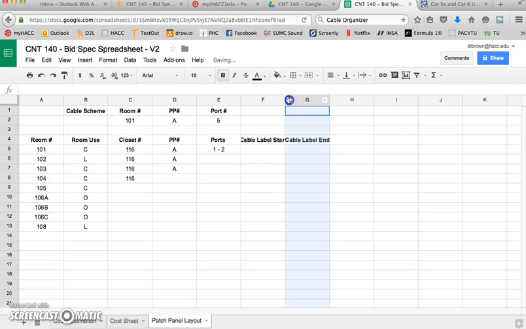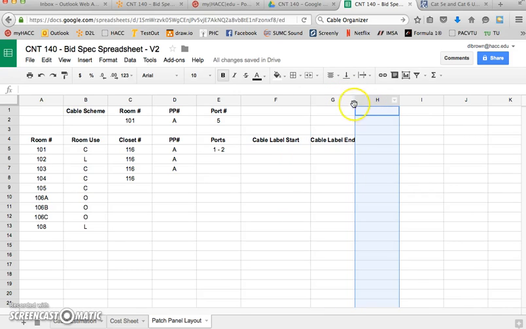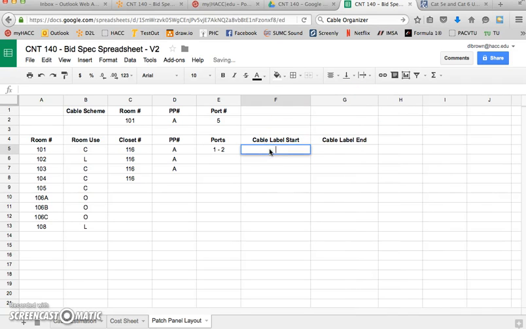Let's make these columns a little wider here. Here we're going to have this first cable label be 101A1, and it's going to go to 101A2, meaning the first port in this classroom 101 is going to get labeled 101A1, meaning classroom 101 patch panel A port 1. The next port in the room will be 101A2, classroom 101 patch panel A port 2.